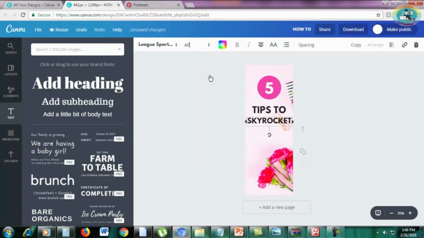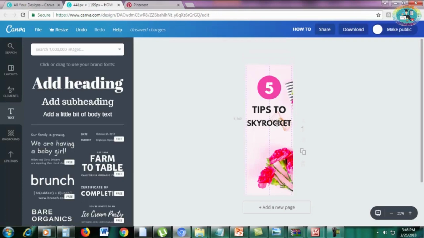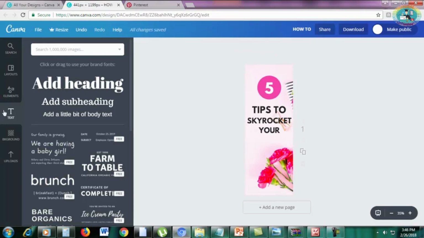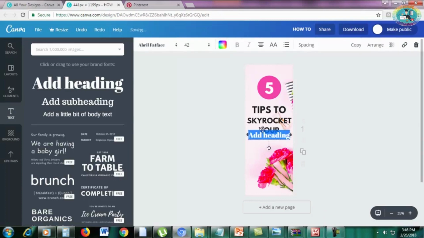All right, 5 tips to skyrocket, and then let's copy this again. Just click it and then click copy. Let's change the text to your, so it reads 5 tips to skyrocket your, and then we're going to add another heading. Click here on the text and then click add heading, and we're going to put motivation.